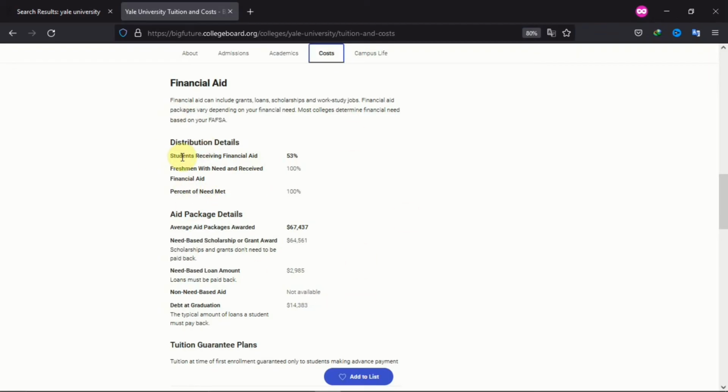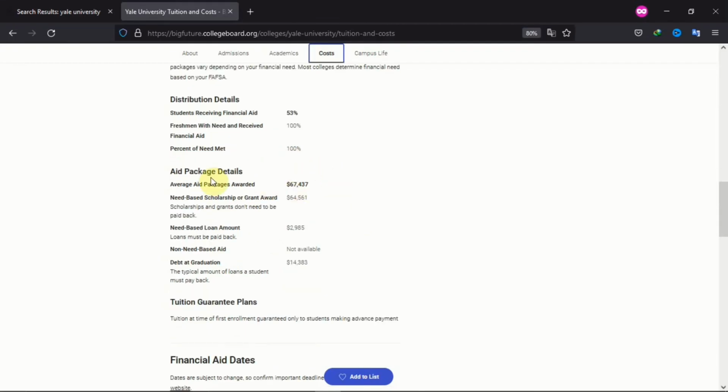It says that freshmen with need who received financial aid is 100%. Therefore, you have a higher chance of obtaining a scholarship from this school. It gives you a breakdown of the aid package details. You can take a good look at those.